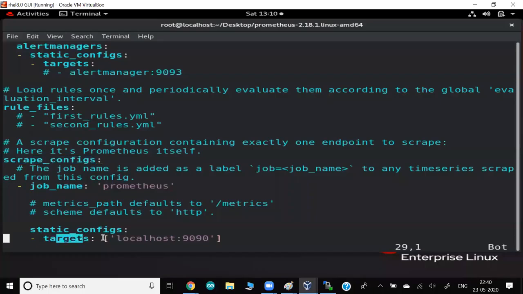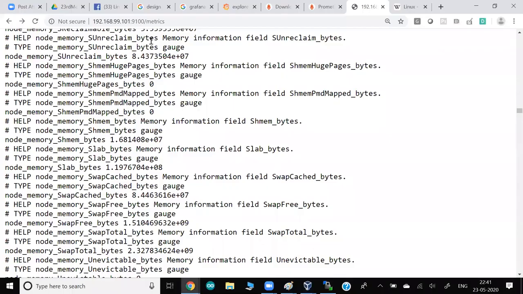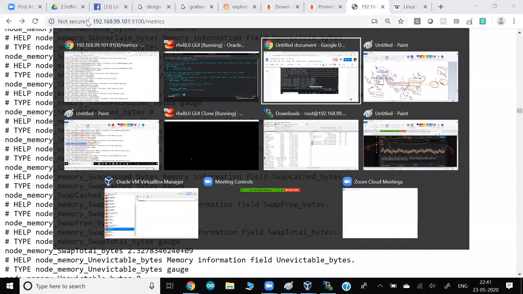By default, they scrape their own system, but you want to scrape another system, so you can write here. How to write? Okay, my new target is this one. Who is this one? This guy. So you write this URL. You write the URL of this guy.